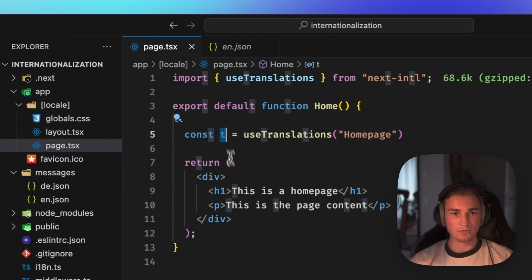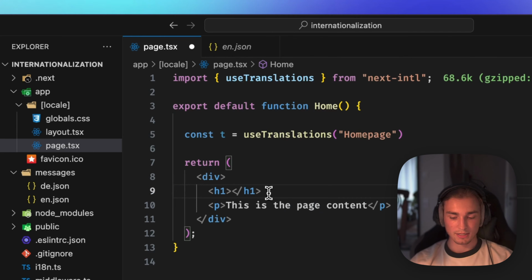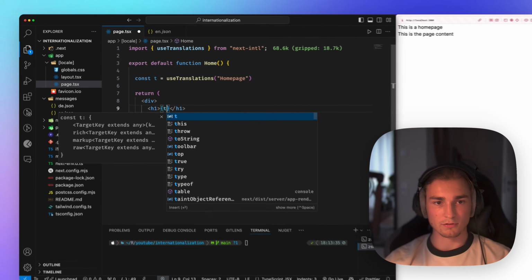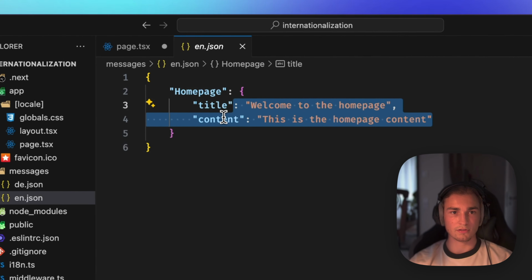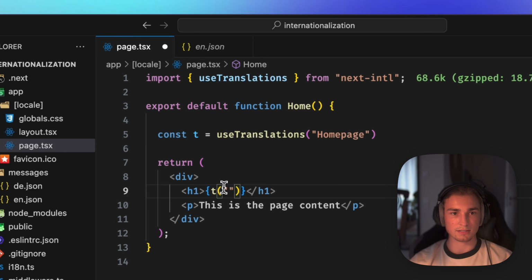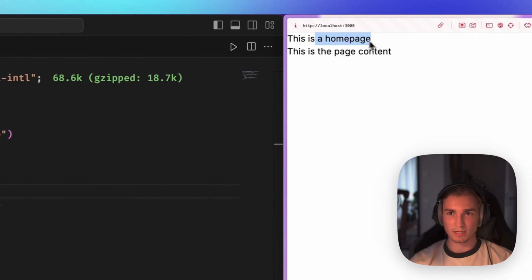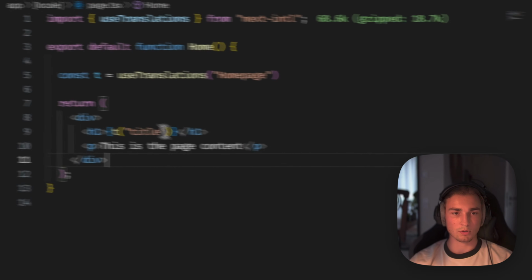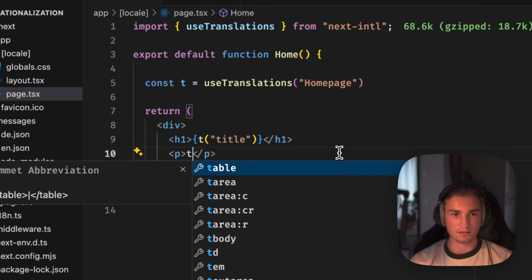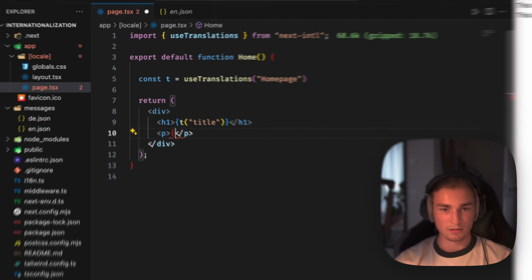So what we can do then is just go inside of here. This is a homepage, and say, okay, t, call it as a function, give it a string, and give it the string of the child, for example, title. And now we have this thing internationalized, but I think, no, it's not running at the moment. So let me do it for that thing too here.